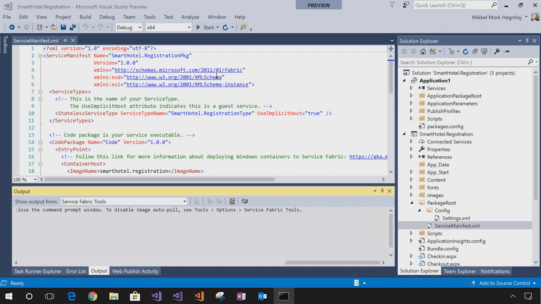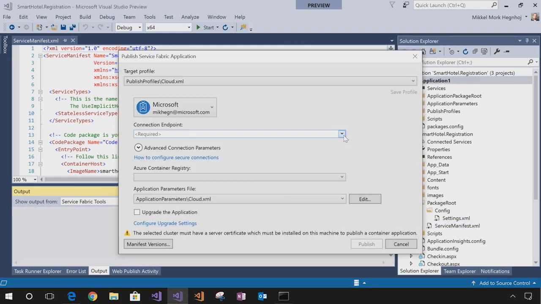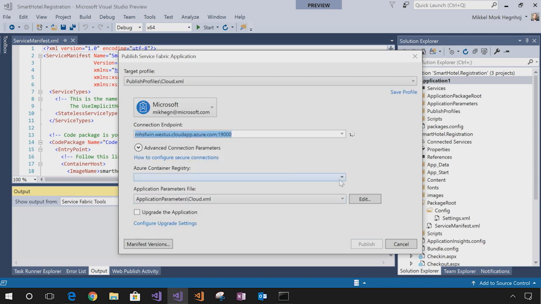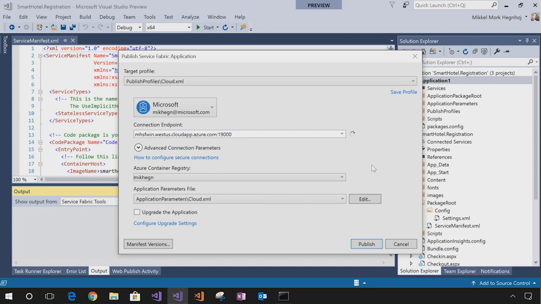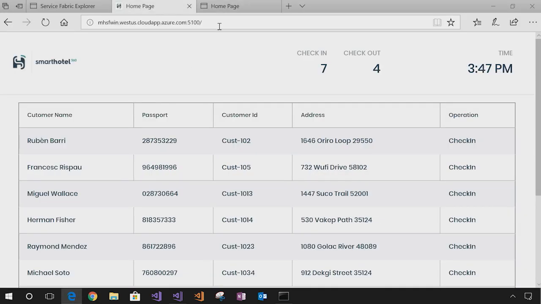Now that I set up my application to run in containers in Service Fabric, I can easily deploy them directly to a cluster using Visual Studio. So in this publish dialog, I get to choose the cluster I want to deploy to, and I get to choose the Azure Container Registry I want to use to publish my container images to. Once I've done this, I could go ahead and publish this application. I already published the application, and here you see it running inside a cluster in Azure.